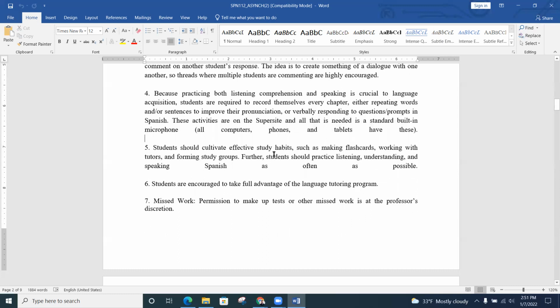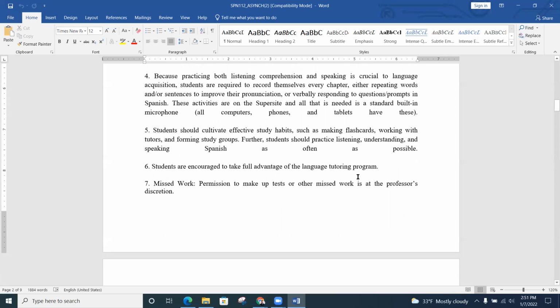In terms of study habits, especially because this is an asynchronous class, you have to have some good habits here, because it's really on you to get the work done on time. All right, so also there's a language tutoring program that I will post about a couple weeks into the semester in which we have a schedule, and I highly recommend using the tutors.